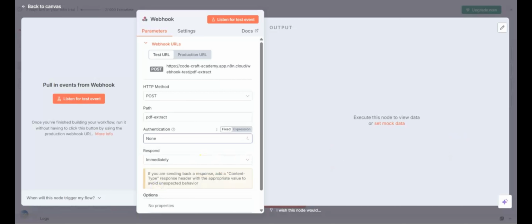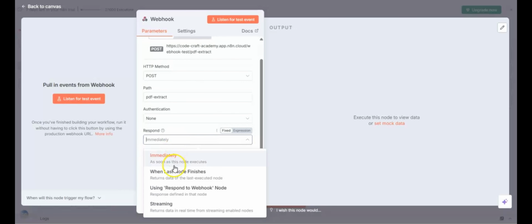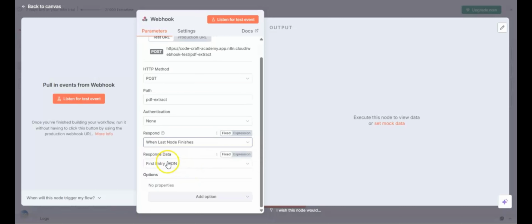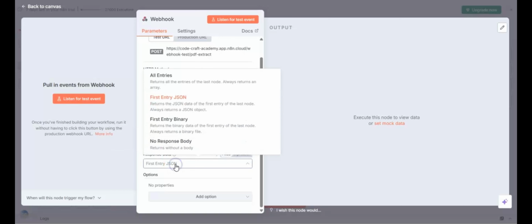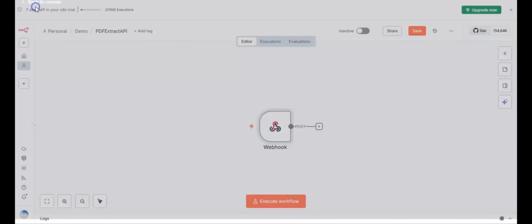The next thing is response mode. Here let's select when last node finishes. That means it returns data of the last executed node. And the next thing is response data, so what exactly you want to return. From here I'm selecting all entries, which returns all the entries of the last node. Okay, now we are done with webhook configuration. Let's go back to canvas.